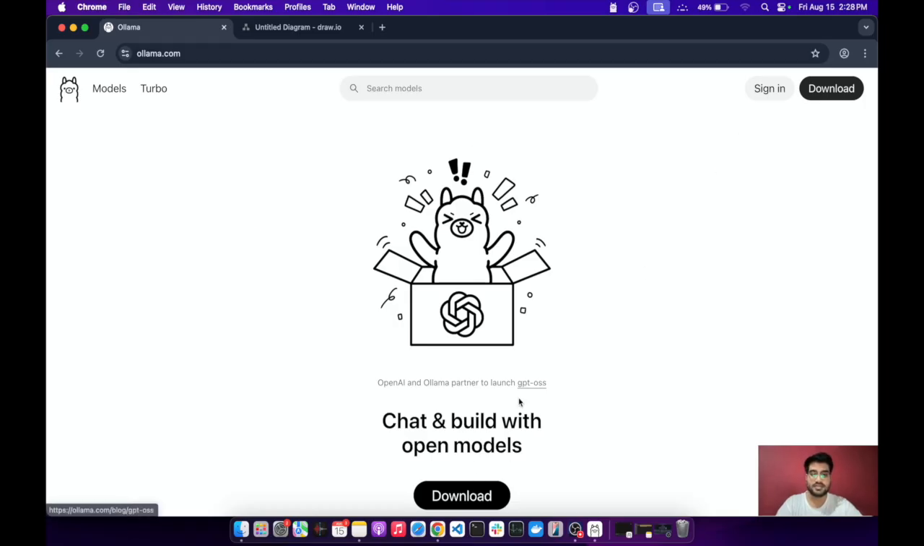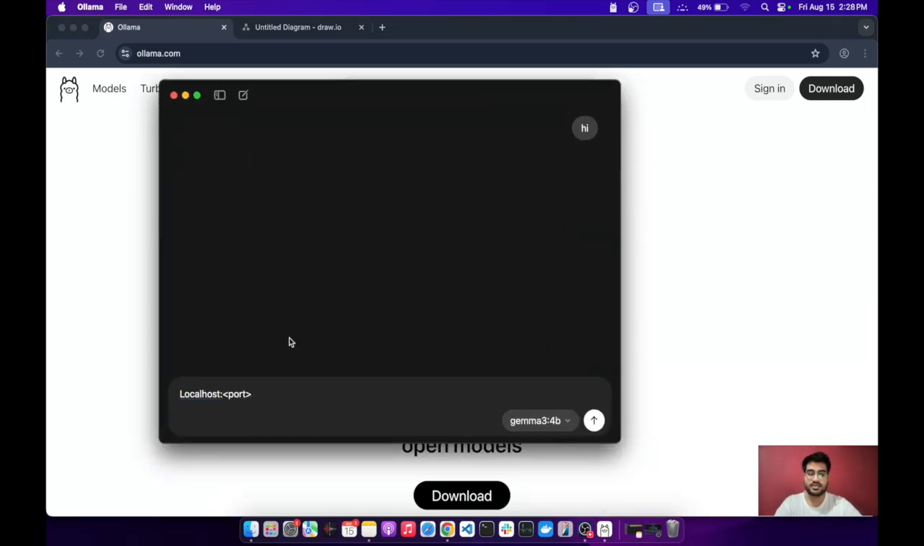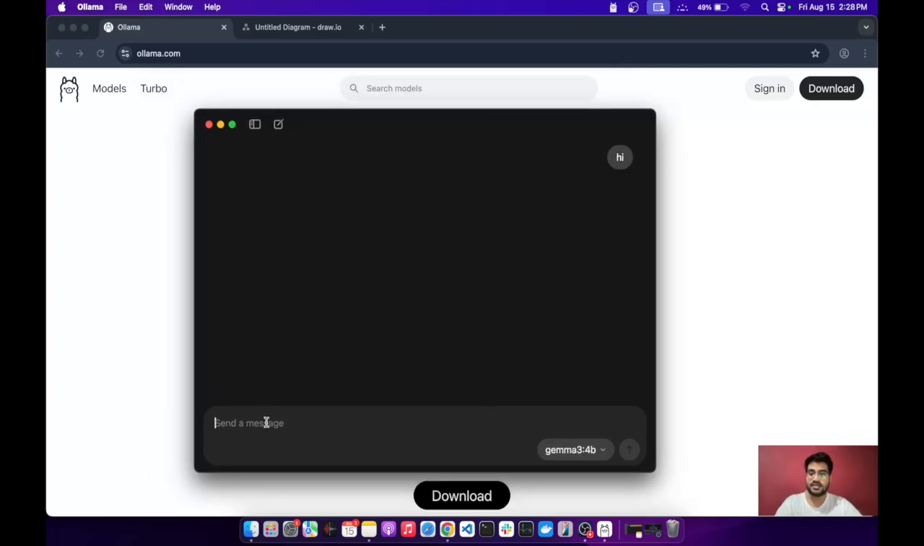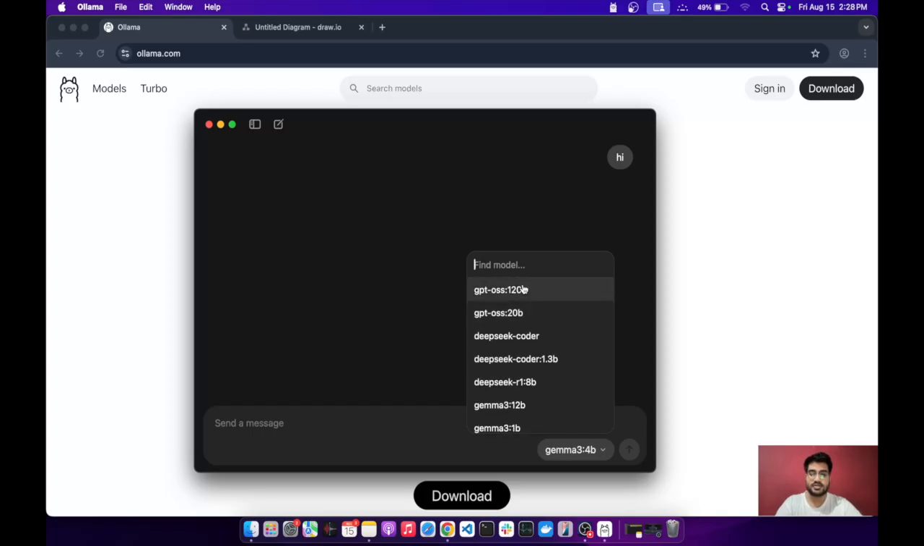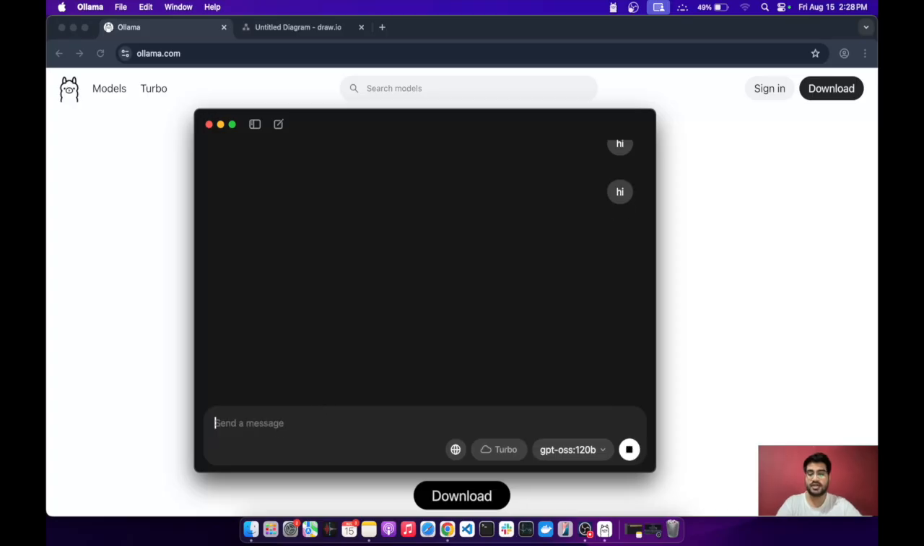You can click the download button and the application will be downloaded on your local machine. After the application is downloaded, you can open it. This is basically a GUI that Ollama provides. You can send a message to a configured model. Right now there is no LLM model downloaded on your machine. So even if you select a model and type in hi, it will prompt you that it is downloading a model. We don't want to download it right away.